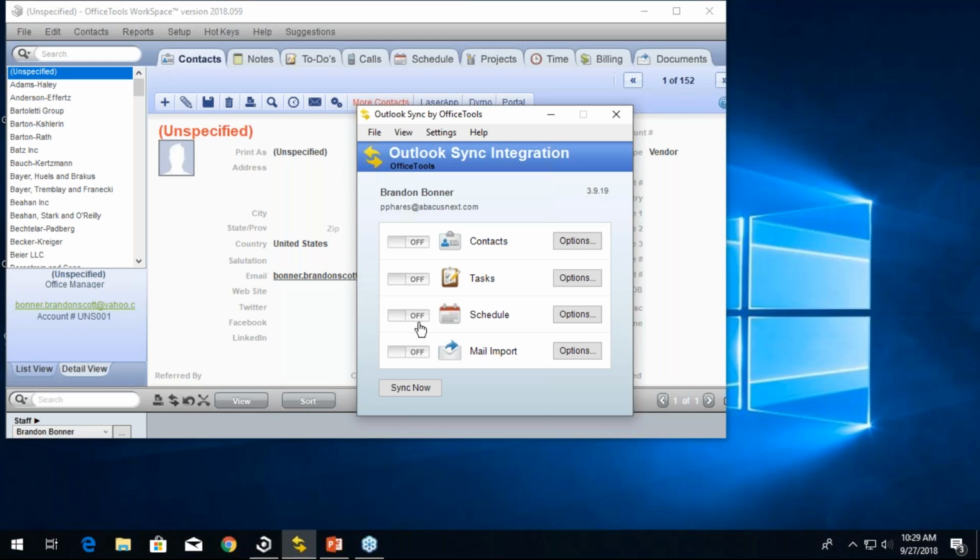Now, the main difference and the reason why OfficeTools is so important to put in the information first is that Outlook does not require contact information. When you schedule an appointment, you're not attaching it to a client. So when it comes into OfficeTools, if you did it in Outlook first, it doesn't know which client to attach to. So instead, it sticks it under the unspecified contact, which all of you will have. If you guys don't know, it's at the very top of your list. Okay. And it's going to attach it there.